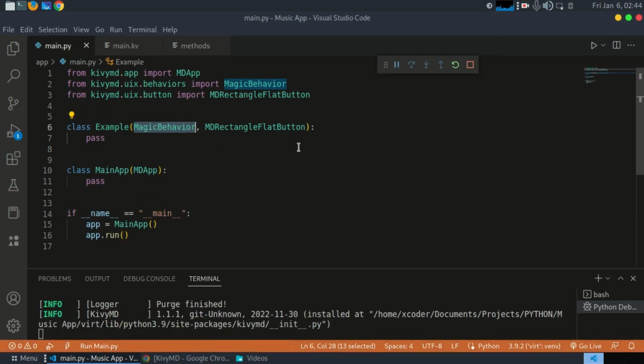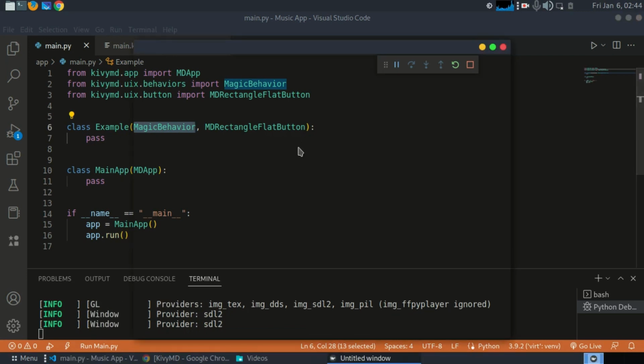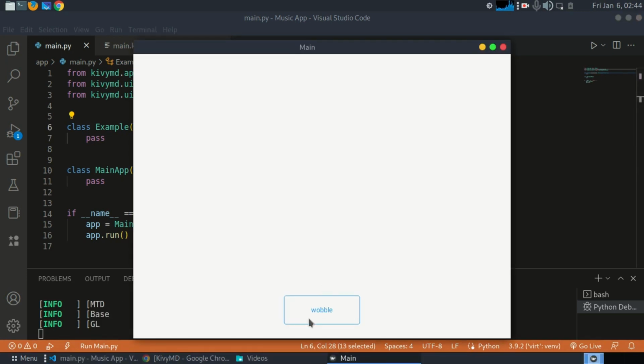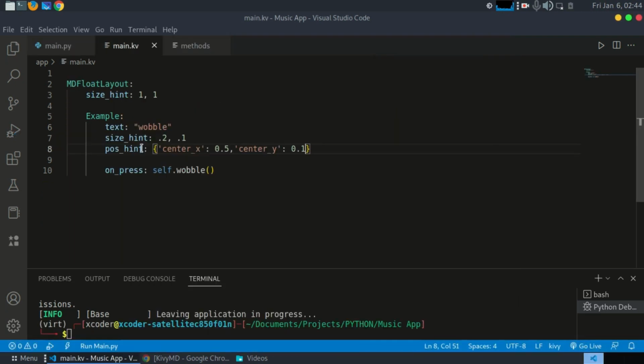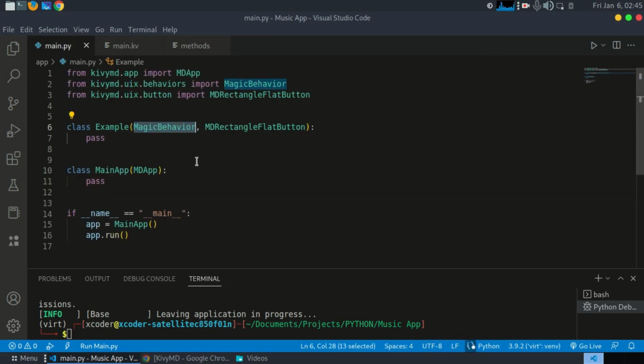Let's run it and see what we have. Okay, so you can see that we have this wobble button here. If you click on it, you can see that it has kind of shrunk or something like that. This is because we used on press. That means if you press to perform the animation and stay, it will not come back. So let's change it to on release, so that the animation will complete after it's being released. On release. Okay, that should work pretty well.